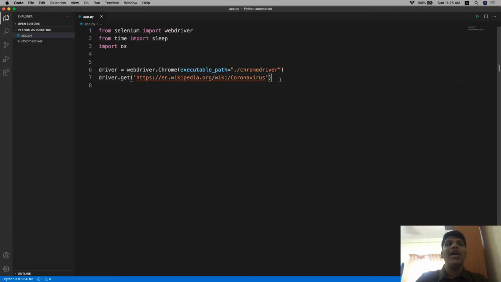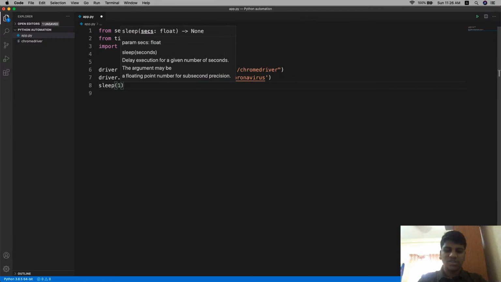Very simple. Right now we just need to open Google Chrome and go to that link, so this is more than enough for us to do it. And now we have to give a sleep of 1 second.